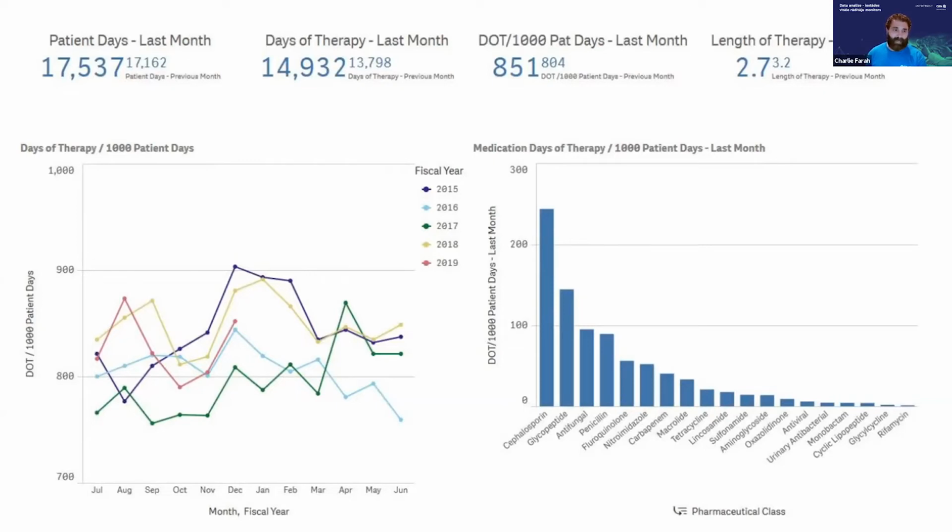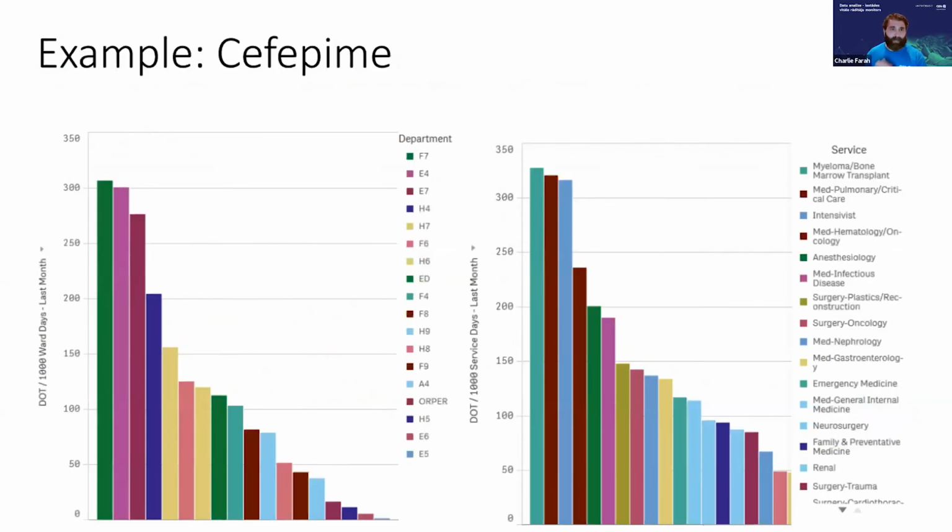So again, you can start looking at different years and correlations across different trends, but also the types of antibiotics that are more used. This is an example using Cefepime, different antibiotics. So looking at the different departments that are ordering them and tracking that to see why that is. And you can start delving into the detail to understand why they're doing that.